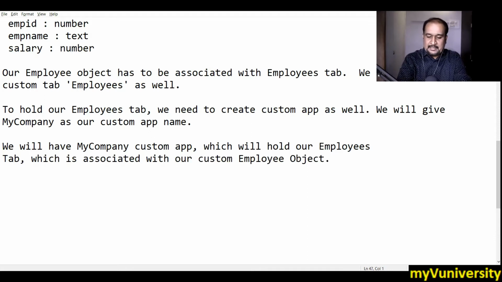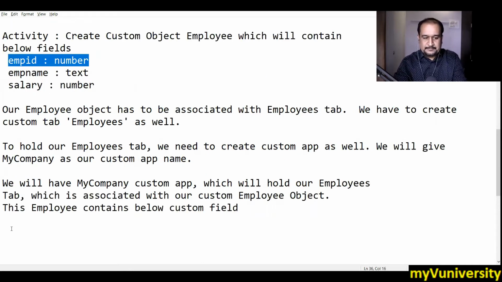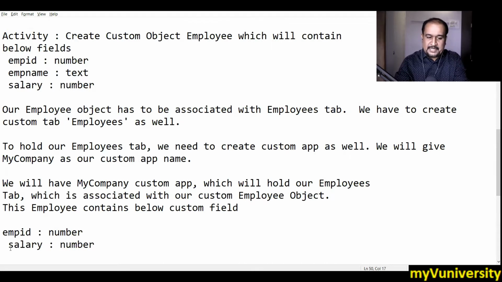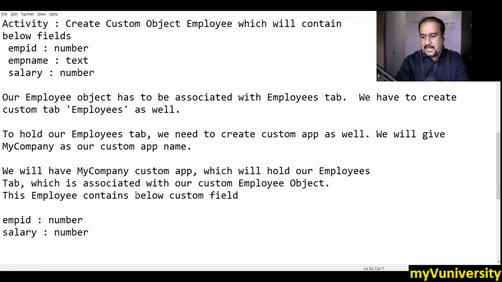Then this employee object contains the below custom fields. Now here there is a change: 1 and 2. I'm not taking name. Only 2 custom fields we are going to add. What is the reason behind that? What is the reason that I'm not taking employee name as one of my custom fields? Let me show you something.